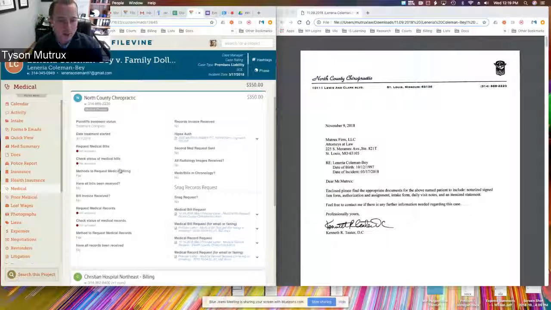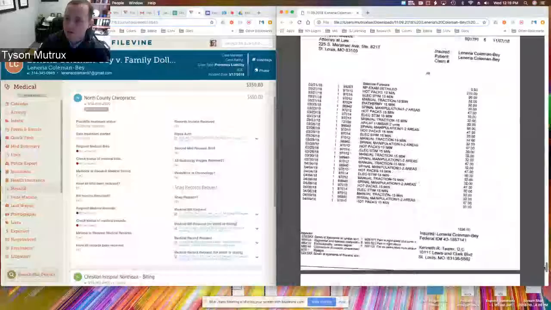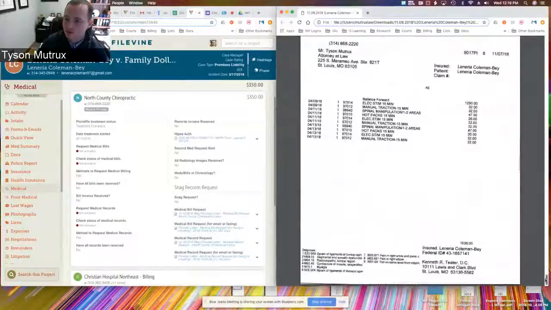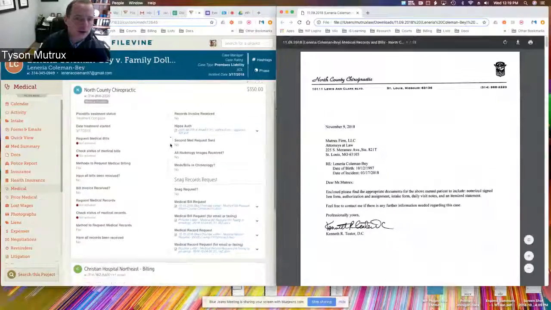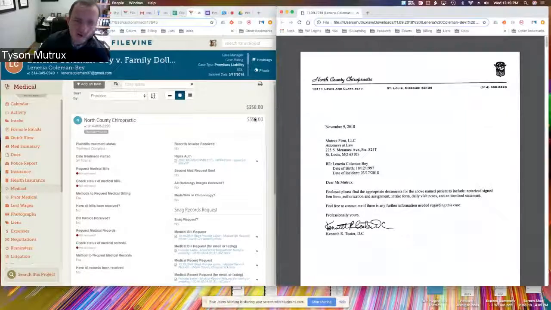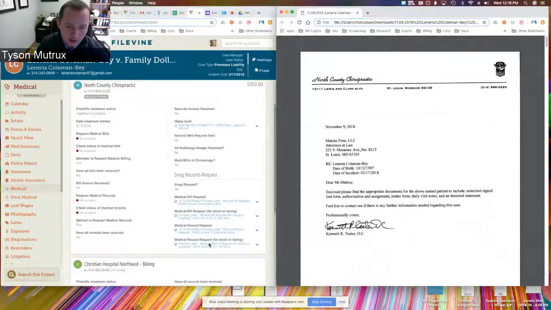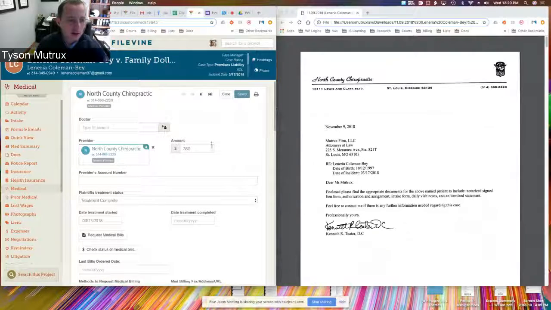All right, so North County Chiropractic. I just want to look at this and see, okay, do we have anything from them yet? And see what this bill is. For $350? No, this is for more. And actually, North County Chiropractic, Christian Hospital. So I'm not sure where the $350 came from. I'll look at this and see. So we have a request. Those are all generated. So what we want to do is click on this and review a couple of things.